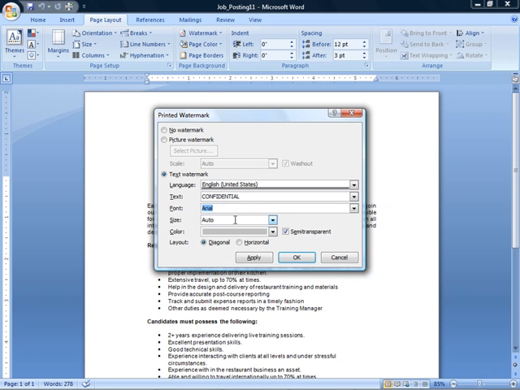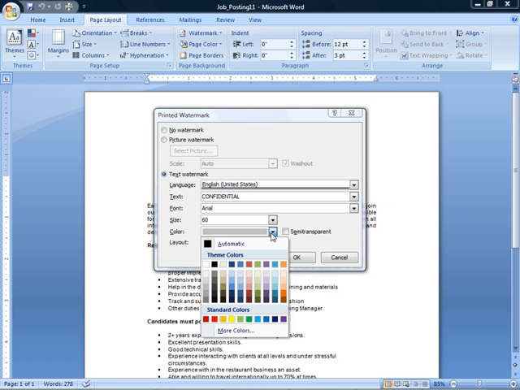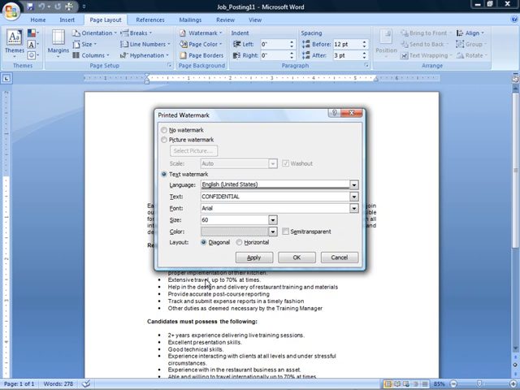And I'll give it a click. The size right now says auto, but I want to choose the size, so I can click the drop down. And I'll scroll down and select 60. We'll see what that looks like. I can also choose the color of this text. Right now it's defaulting to gray, and you can see it's semi-transparent. I'm going to turn semi-transparent off, and I'm going to choose a lighter gray. So I'm going to come over here and select this one here. The layout is by default set to diagonal, but I could do it horizontally. I'm going to leave it at diagonal, and I'm going to click Apply.